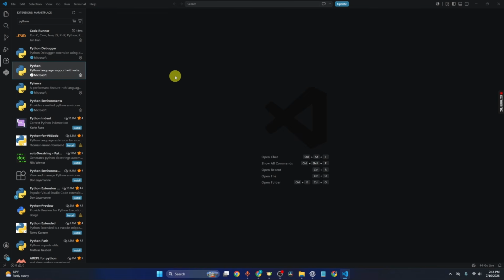Once it is installed, we are almost ready to start writing Python code. Before creating our first program, it's a good idea to create a folder where all of your Python files will be saved. You can create this folder anywhere you like. So let's say I want to create it on the desktop.